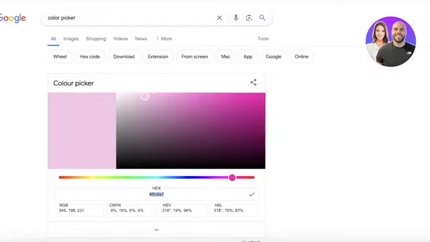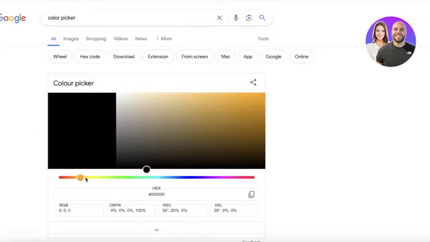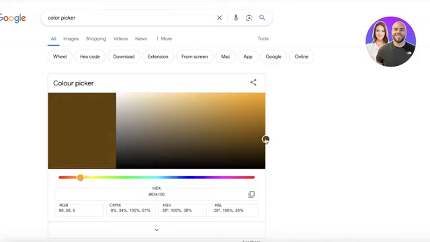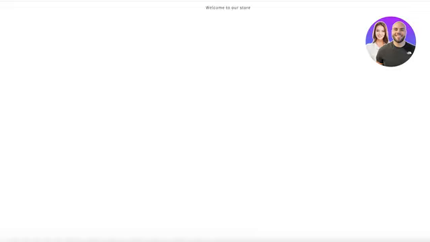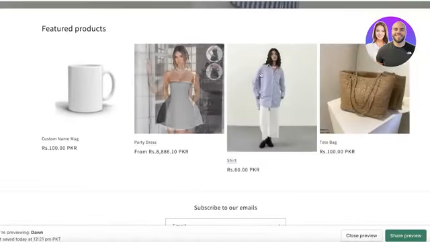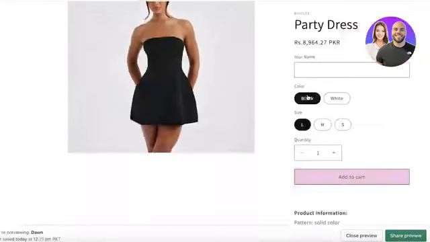And once I do that, for the text color, let's say I want to use a black or maybe a rust color like this. And then I'll just copy this over here, go back into my code editor, and then paste that over here like this. Once I've done that, I can click on Save and then click on Preview Store once more on the top right. And just like that, we will see a different color variation.